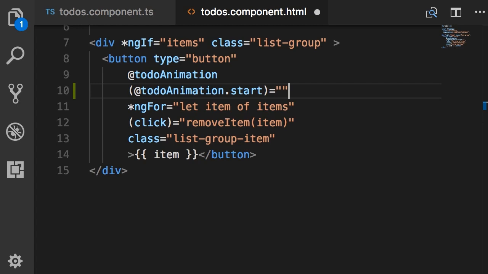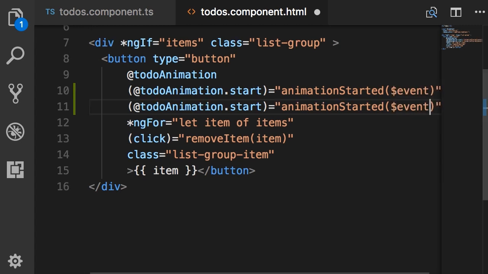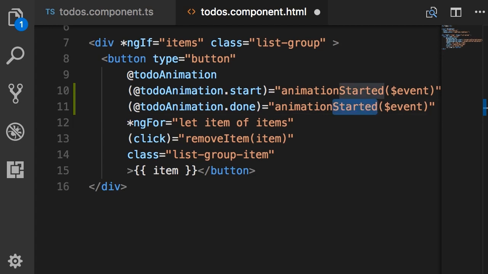Now we can bind this to a method here. Let's call this animation started. And here we pass an event object. Now I'm going to duplicate this line and change start to done. This is the other event. And also change the name of the handler to animation done. Now let's go ahead and implement these methods.